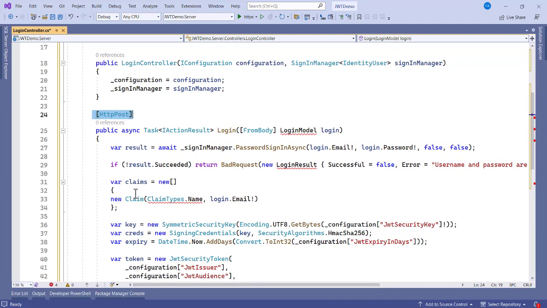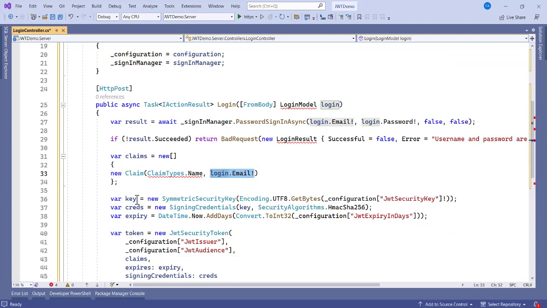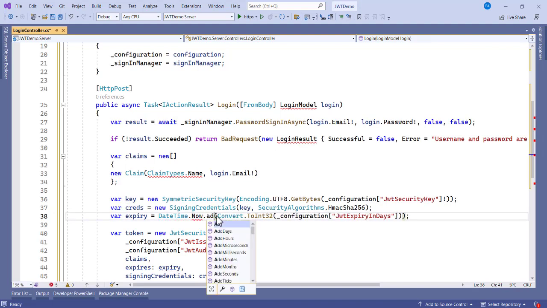And if everything is okay, then we create a claim. We store the claims as the email over here. Then we create a key, credential, and expiry date. Now this expiry date is the one that we get from the appsetting.json. Remember that we set the date as 1. You can set to as many as you want, or you can actually add minutes or time. If you click on this dot add, you can see we have days, hours, milliseconds, micro, months, years, and etc. But we are adding days.